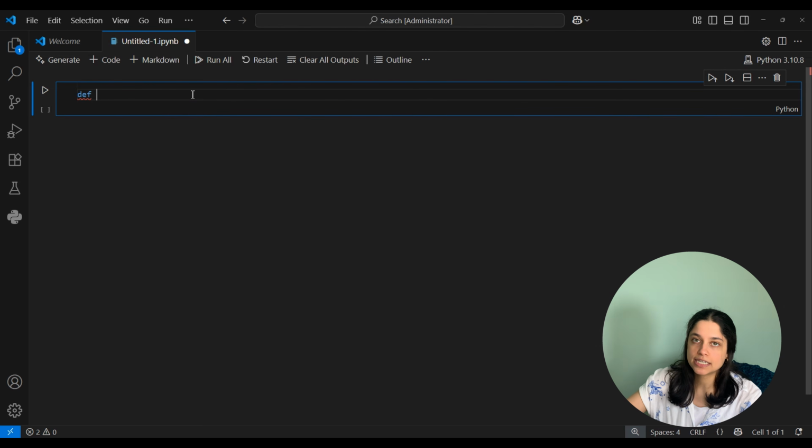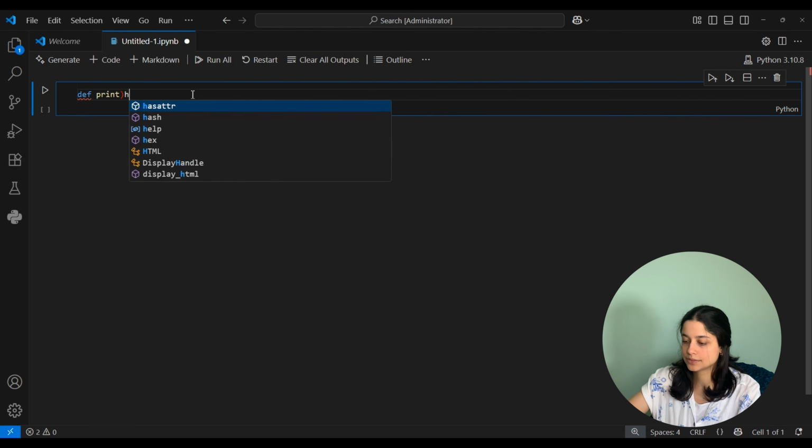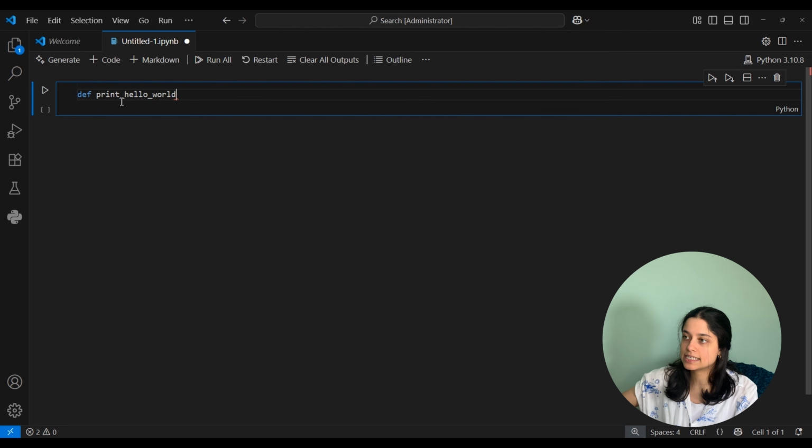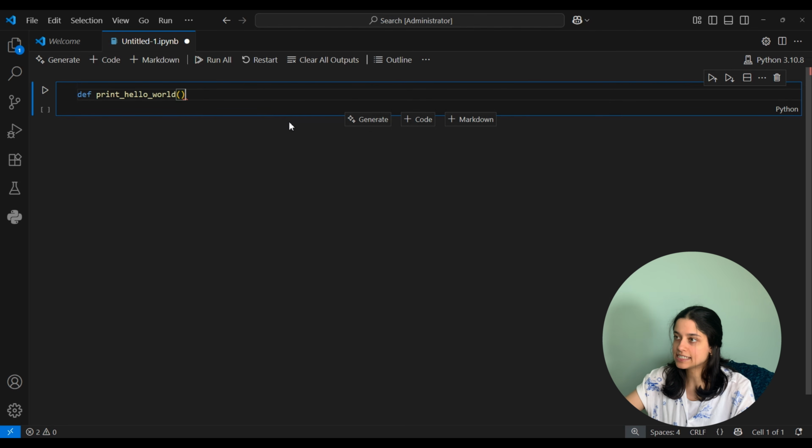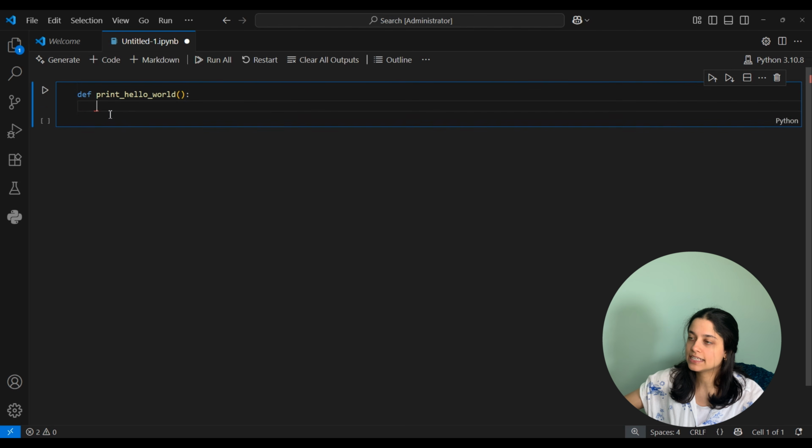Next, we'll give the function a name, and we want this name to be descriptive but concise, very similar to how we named our variables. Ideally, you want to know what a function does just from its name alone. Since the purpose of this function is to print hello world, we will call it print_hello_world. And just like variables, if you want spaces between the words, use an underscore. Then we define two parentheses and a colon.